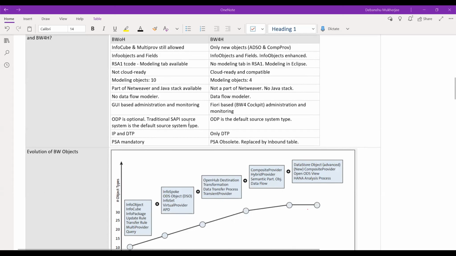Next is very important again. ODP, Operational Data Provisioning, is a new type of source system. It is optional in BW on HANA. In BW on HANA, we still use the SAPI based connection, RFC connection for the data sources. But ODP is the default and the only source system type available for the SAP extractors. Even for CDS views, ODP is the default and recommended source system type. So this is a big change. Source system type has changed in BW4HANA.